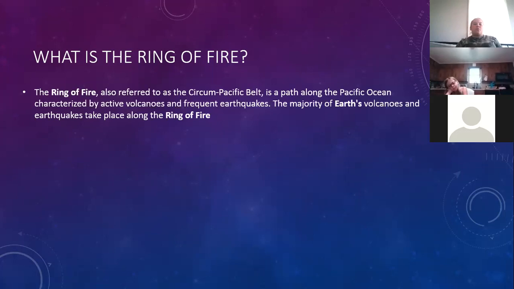The Ring of Fire, also referred to as the Circum-Pacific Belt, is a path along the Pacific Ocean characterized by active volcanoes and frequent earthquakes. The majority of Earth's volcanoes and earthquakes take place along the Ring of Fire. So New Zealand is in the middle of this Ring of Fire. So this is where a lot of volcanic activity happens.